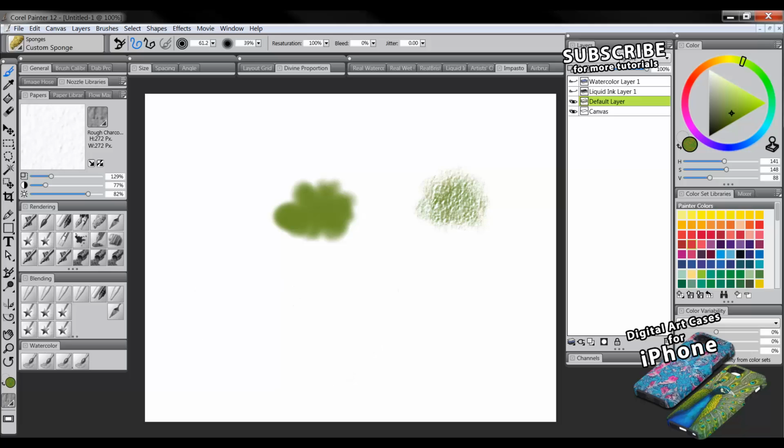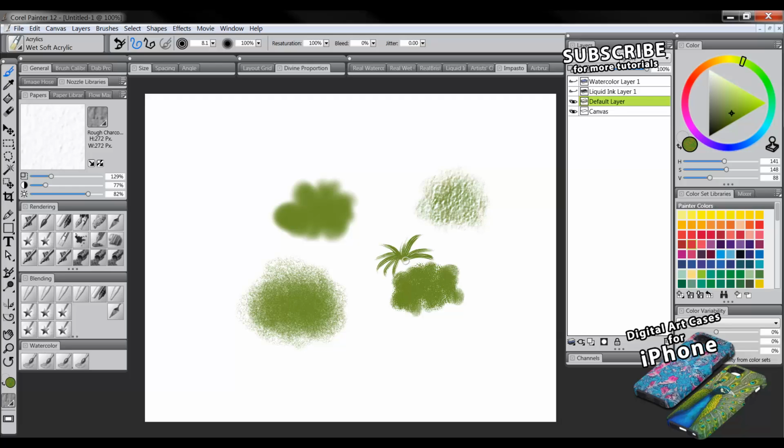Let's try the custom sponge. This is just a sponge that I changed some settings on, and this seems to work really, really well. Actually, I like that quite a bit. And we'll try one more. Let's try this wet soft acrylic. Drawing lines with it doesn't work so well, but I think maybe tapping and dragging a little bit might produce some kind of interesting results, maybe for a different kind of leaf pattern. Might even work really well for a palm tree, whereas some of the other brushes don't.